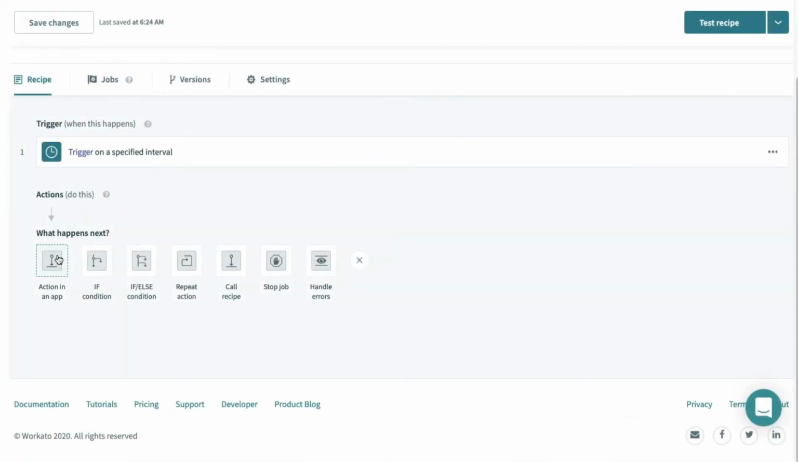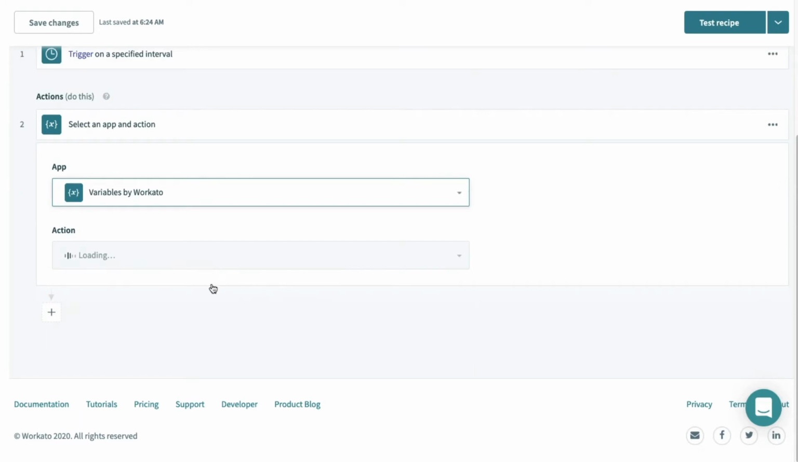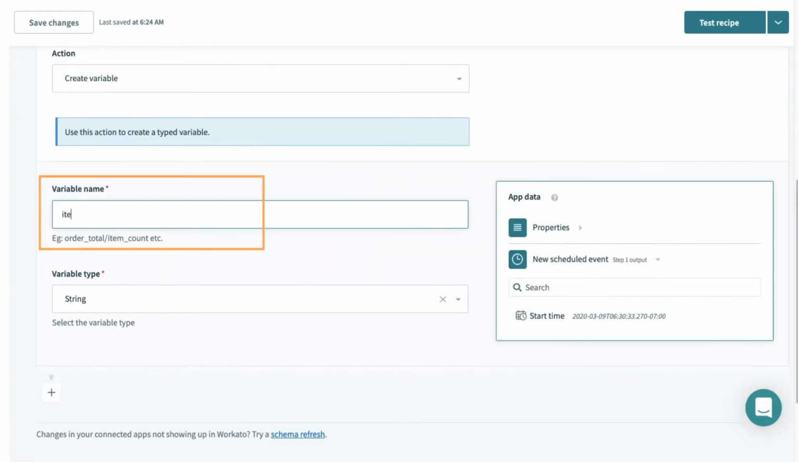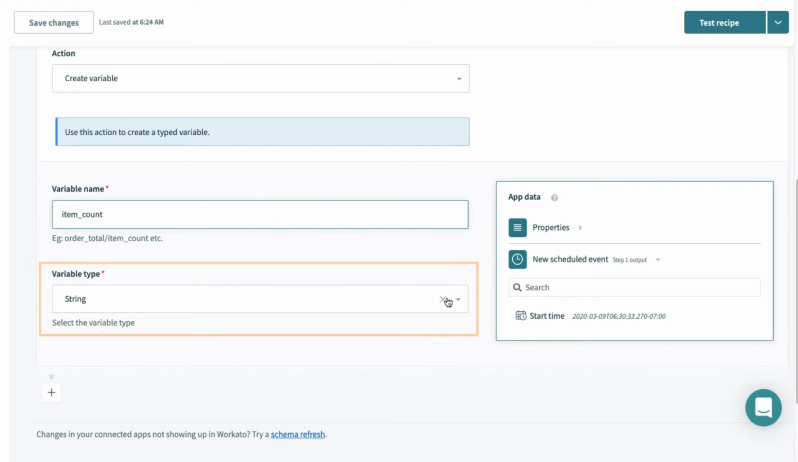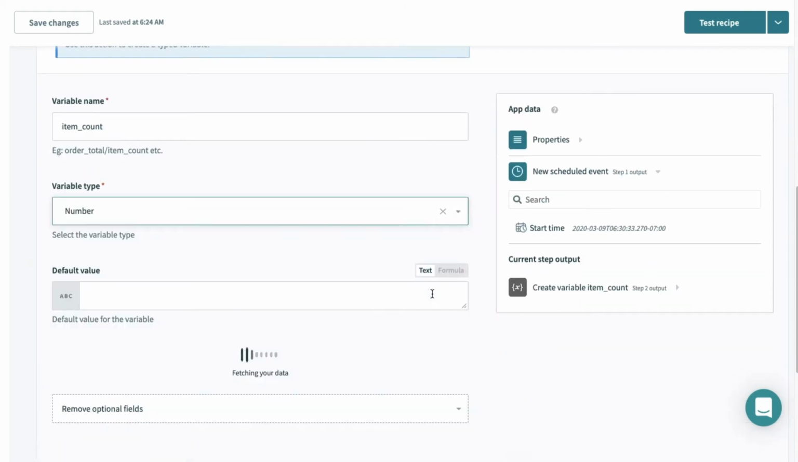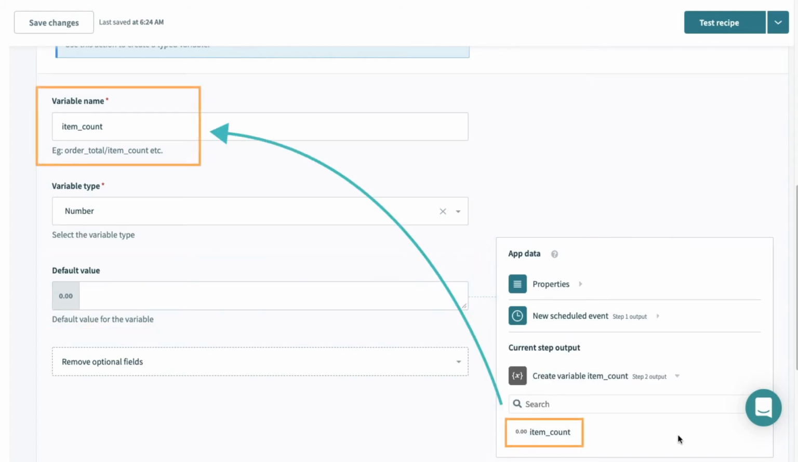To create a variable, add an action and search for Variables by Workato before selecting Create Variable. Give a name to your variable, such as item_count, and select the variable type. It should match the data type that it will be used for. Lastly, you can specify the default value of the variable. When this is left blank, the default value is null. Once this is done, the variable created will be available as a data pill for use in your recipe.